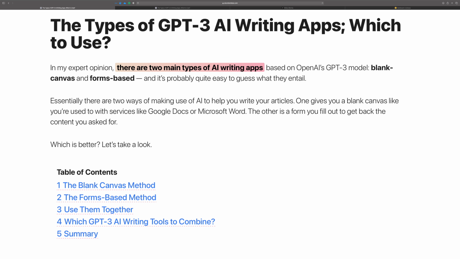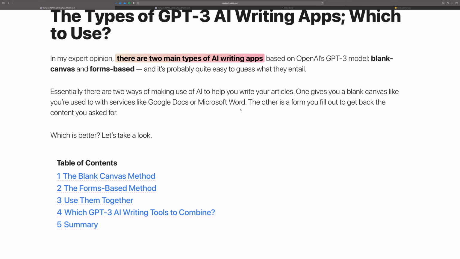Essentially, there are two ways of making use of the AI to help you write articles. One will give you a blank canvas, like the Google Docs and Microsoft Word you're probably used to. You open it up, you have a screen, and you start writing. The other is a forms-based approach where you pick a form, fill it out, and when you submit it, you get the content back that you're asking for. So which one is better? I don't know. Let's take a look and compare.